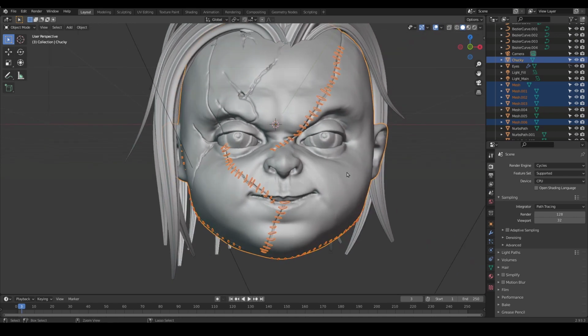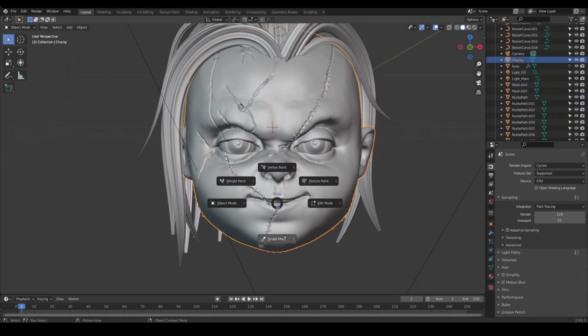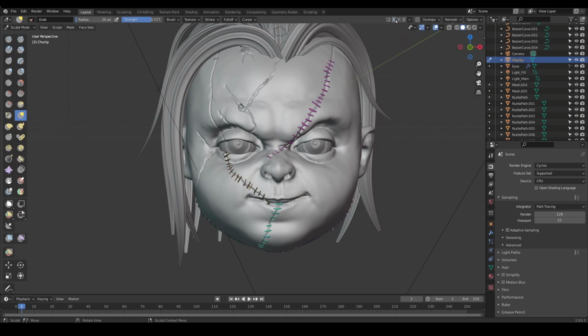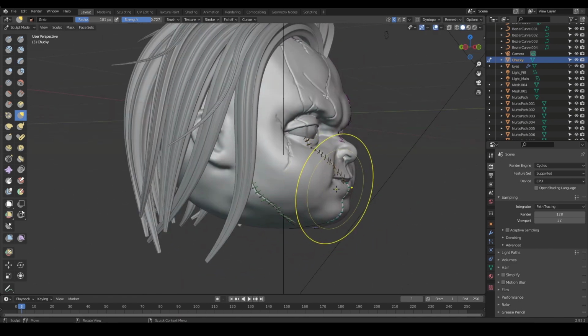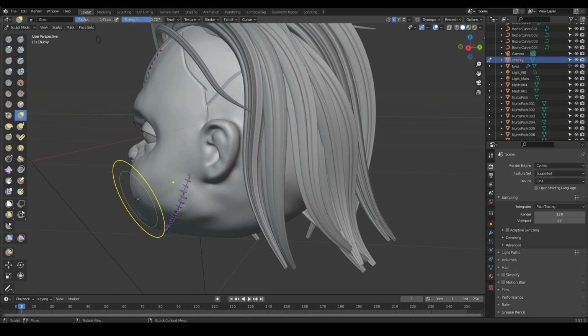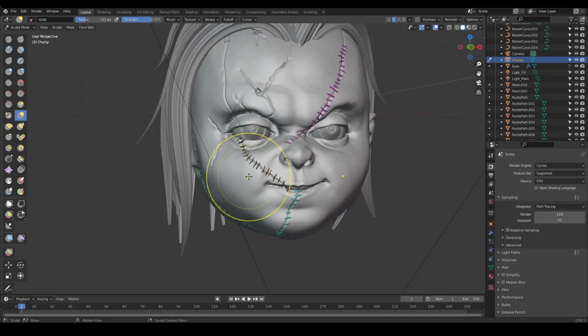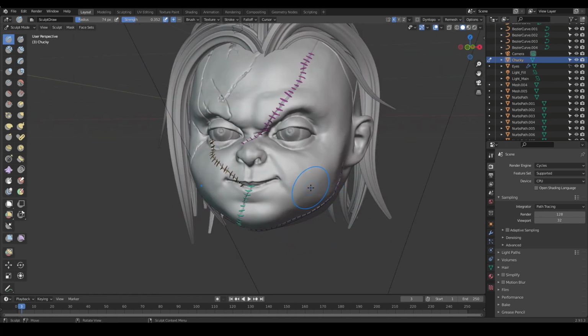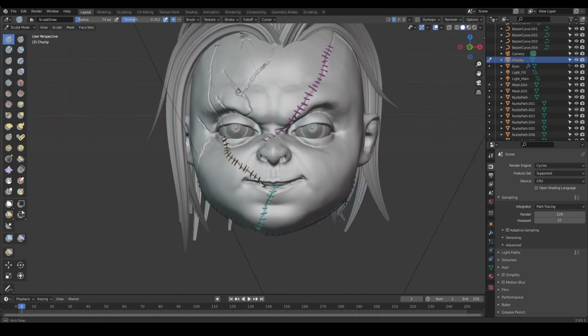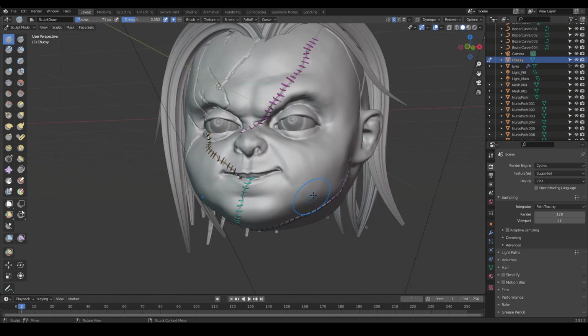I'm gonna combine it, Control J, and go back to my sculpt mode, turn symmetry on, grab a brush, and just make it so Chucky has a less fat face. He's still gonna have a square face, of course. Square face still. Smooth it.